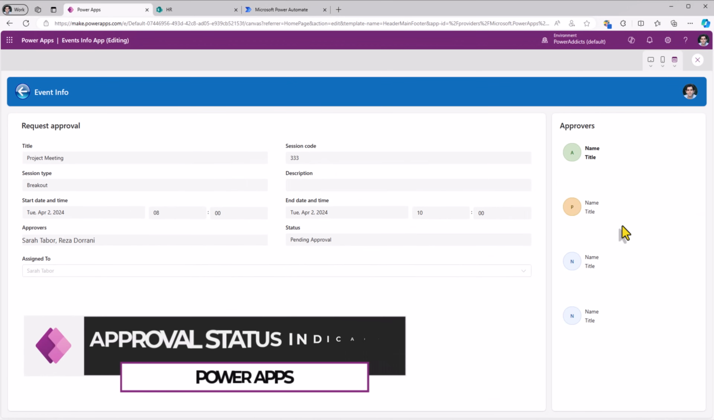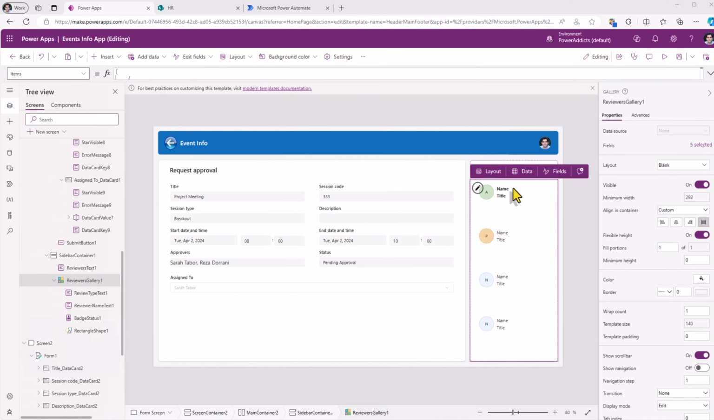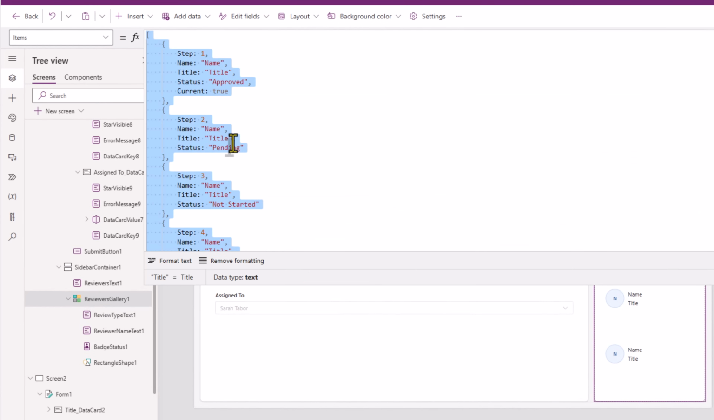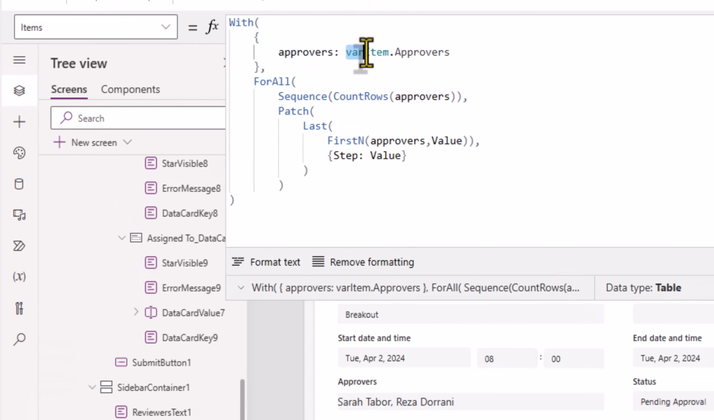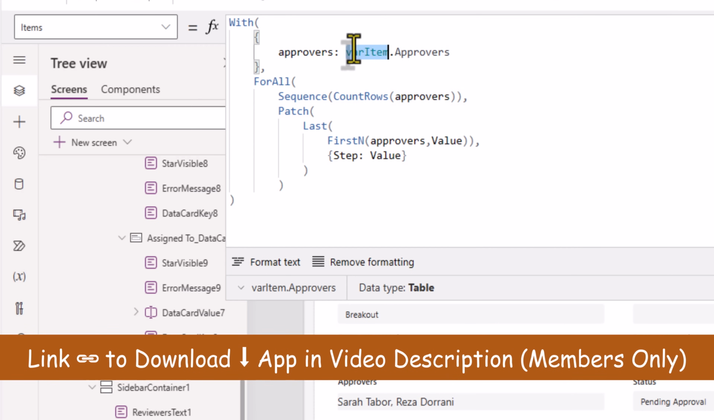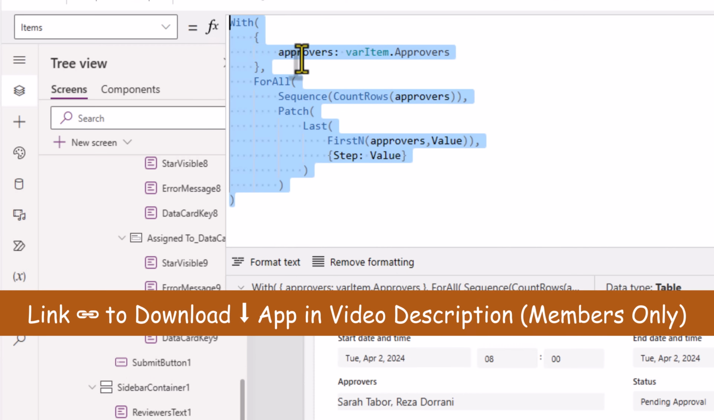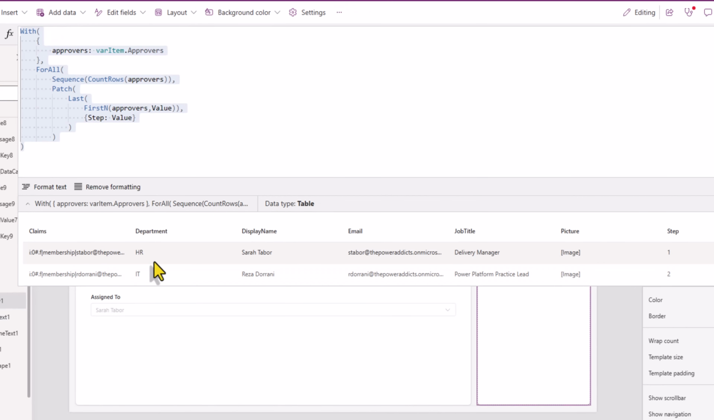Now the sidebar panel shows up, and here I would like to list my approval information. There is a gallery control. Its items property I will set as follows. All I'm doing here is go grab the approvers from my variable and add a step number to each approver. So if you look at the output of this action, it has the details of the approvers and it has the step number.